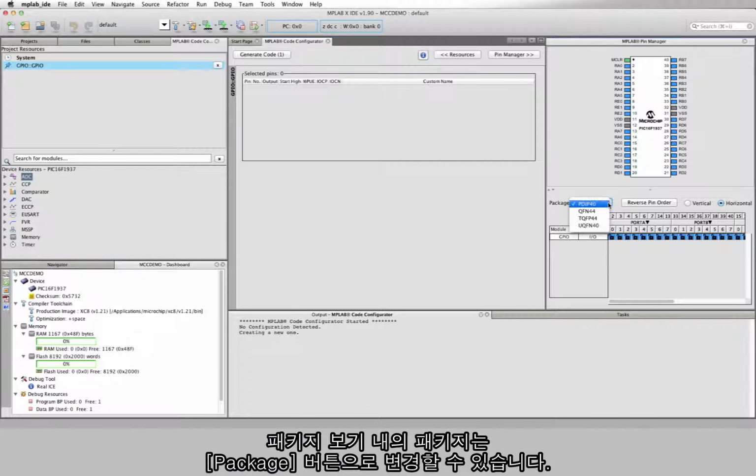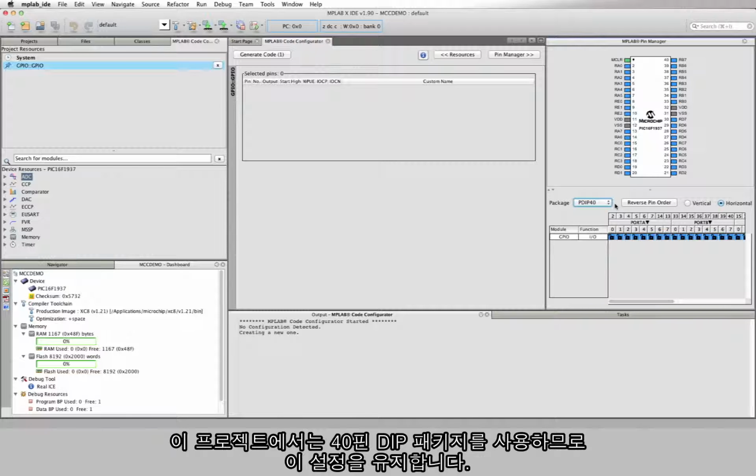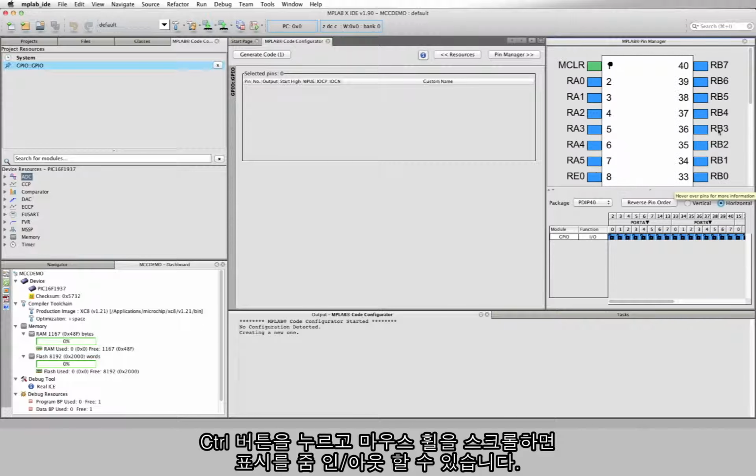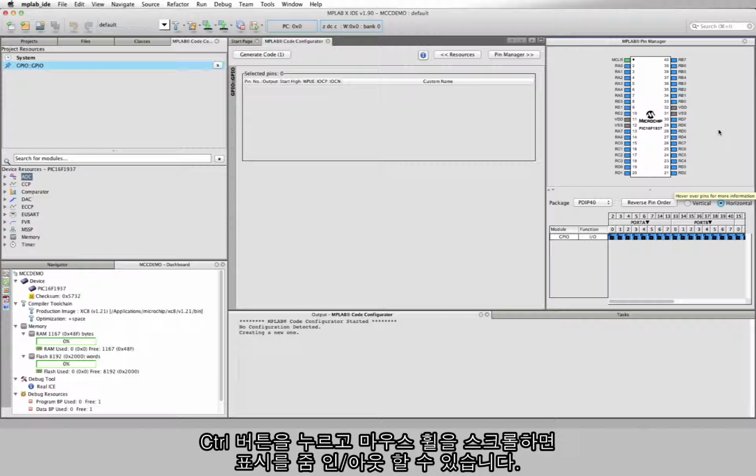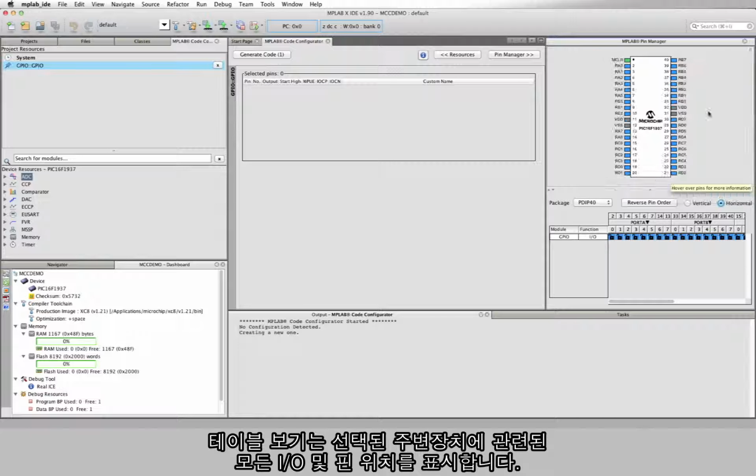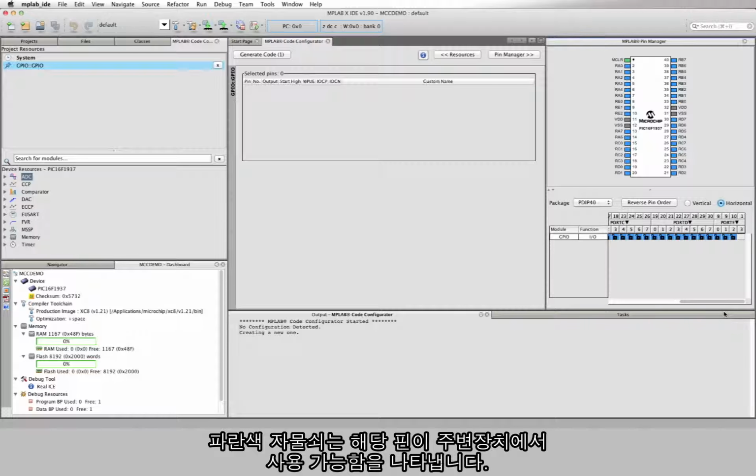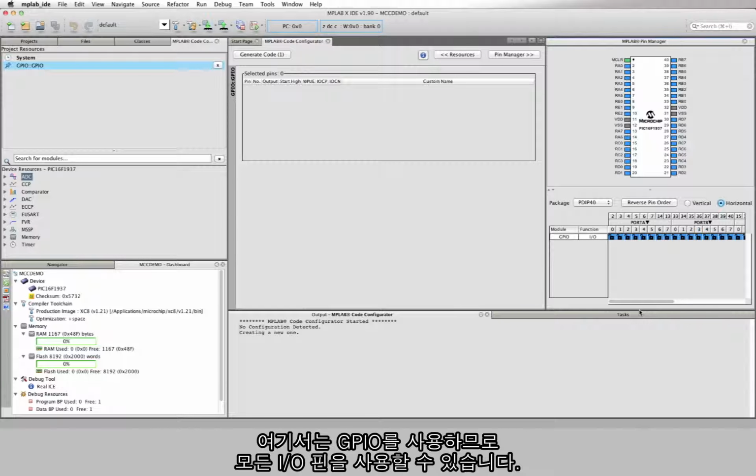The package in the package view can be changed via the package button. For our project, we're using a 40-pin DIP package, so we can leave it alone for now. You can zoom in and out of the package view by holding the control button and scrolling the mouse wheel. The table view lists all the IOs selected for the peripheral and the pin locations. A blue lock indicates that the pin is available on that peripheral. However, since we are using GPIO, all IO pins are available.